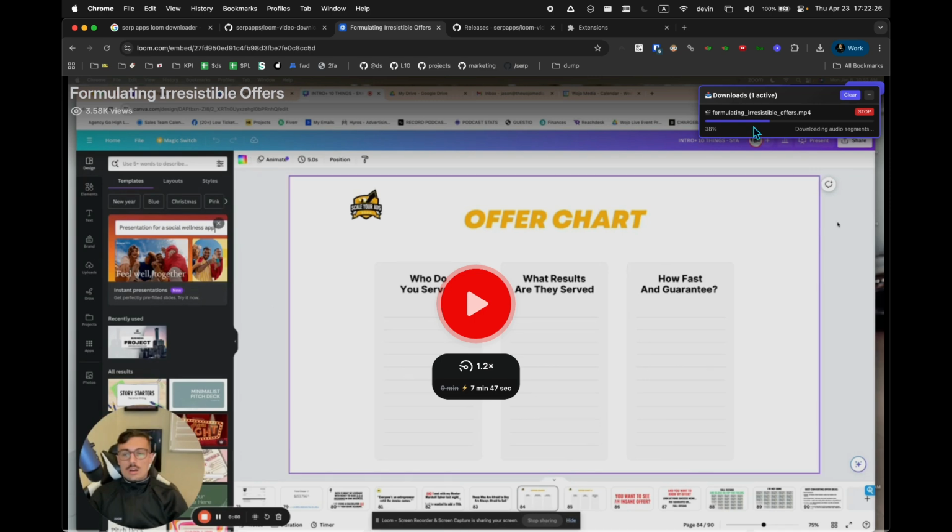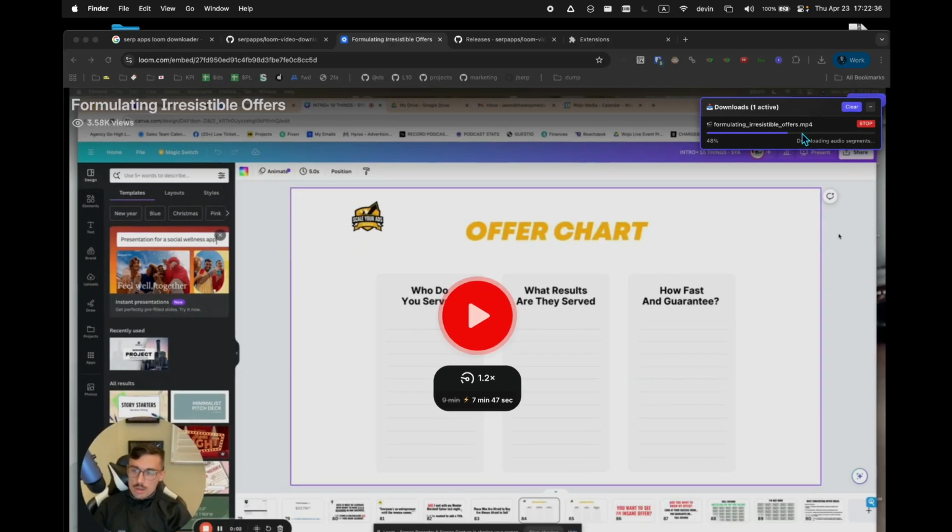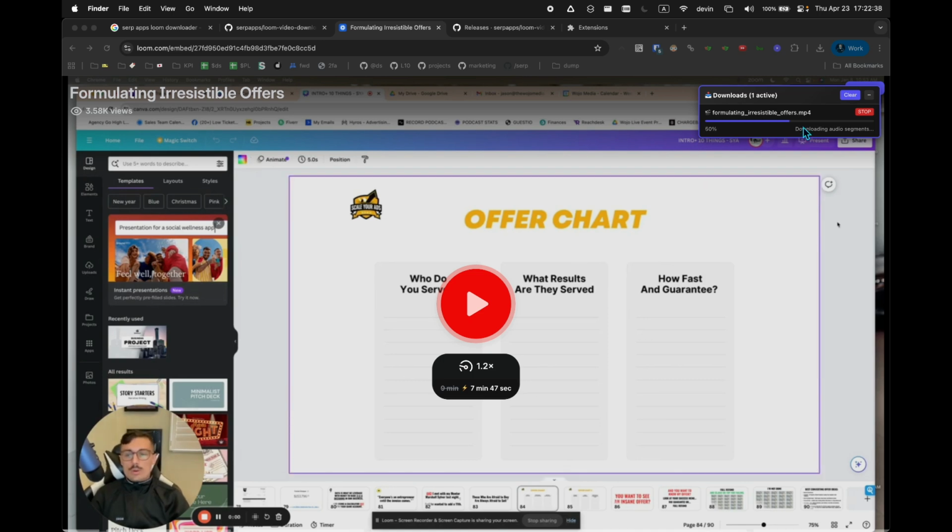But once it's done downloading, it will download automatically to wherever your browser is set to save things. So remember, for me, it was the desktop. For you, it might be a downloads folder, but just go check that out. And once it's done downloading, it'll be there for you to watch offline.